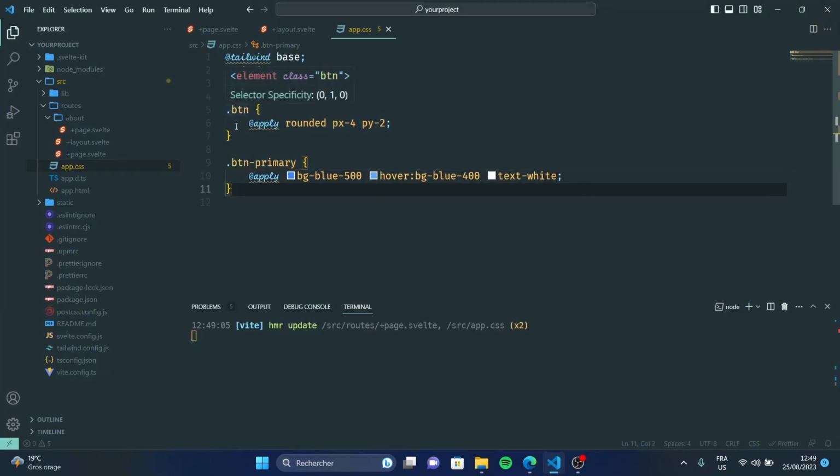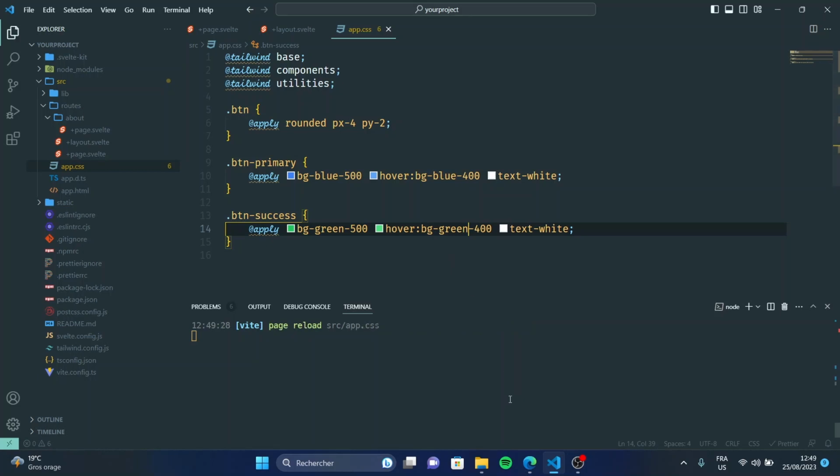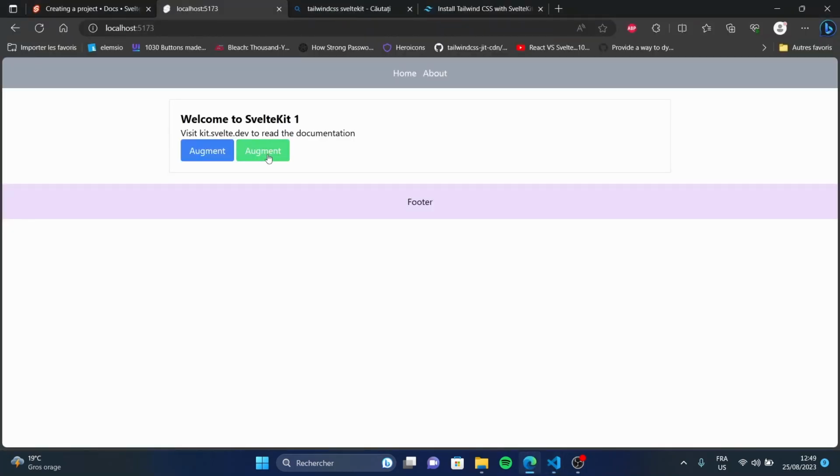Now button, we don't have to duplicate it. We just have to create a success button. So call it like this, and then success is going to be green. Hover is going to be green. Save. And now it works. We have green and we have blue. So now we have the Bootstrap. I'm sorry, what did I say? We have Tailwind in SvelteKit.